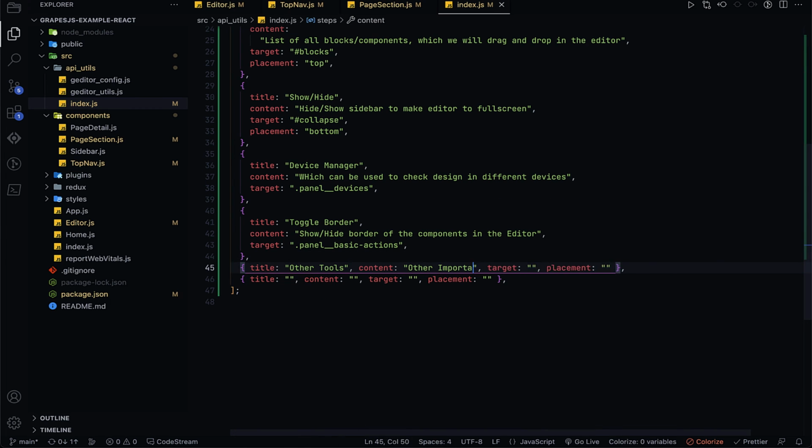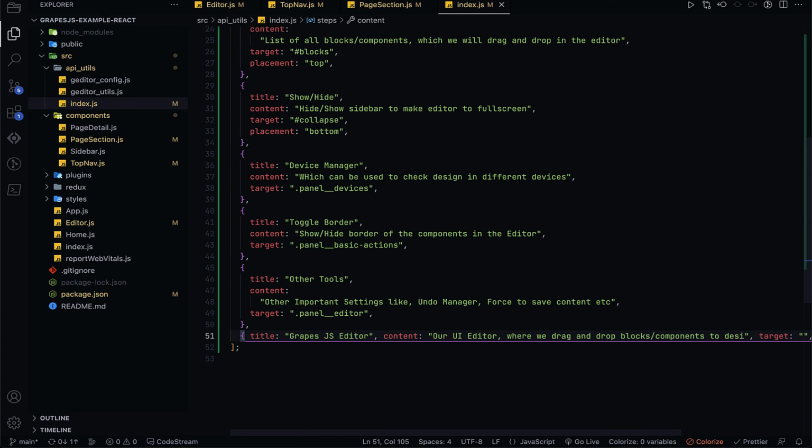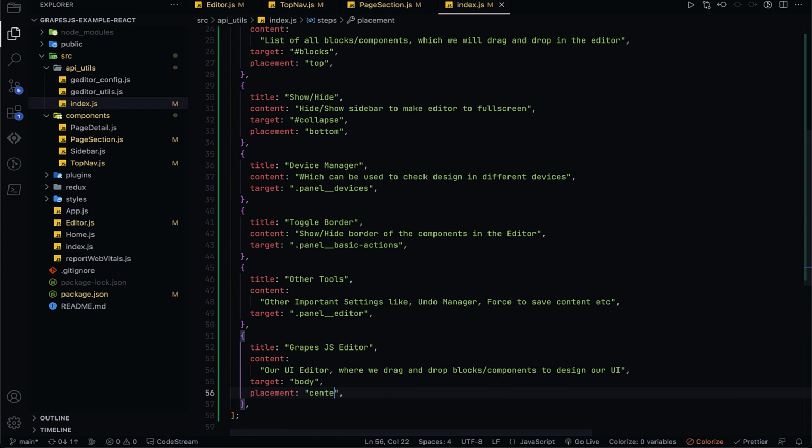Eighth is for more settings for undo, redo and save code. We already have a selector for this too. And finally, ninth is for our editor. For the selector, I am going to use our body tag and placement will be in the center of the page.